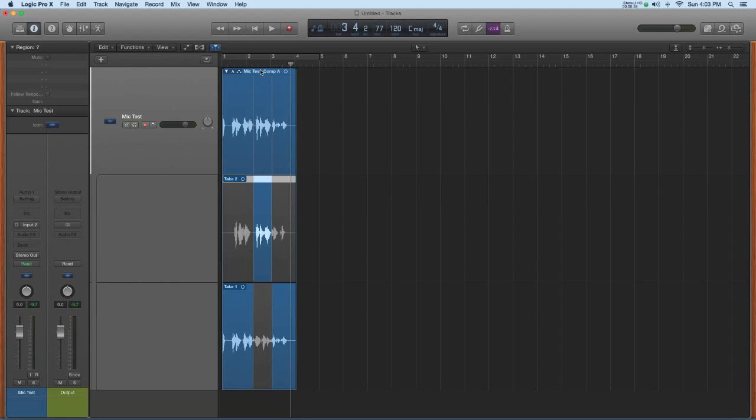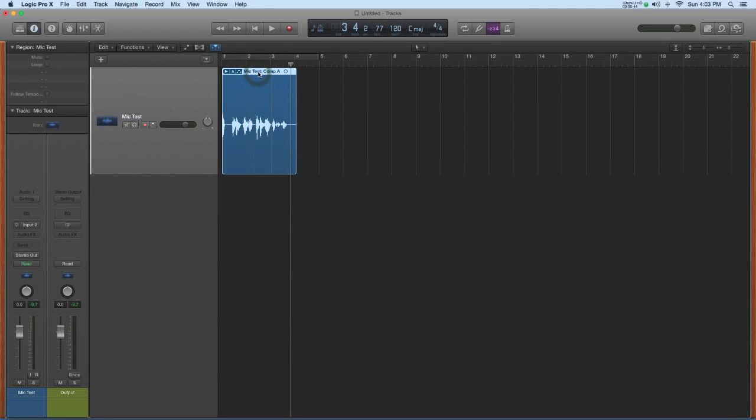Pretty handy little feature. Once you're done and you have a comp, you double click to close the folder, and you can do a few other things here, like flatten and merge. Right here in the region box, the middle box here, tick inside there. It's comp A. I can rename the comp, delete the comp, flatten deleted unused takes, or just this thing called flatten and merge. And flatten and merge will just make one audio file with your edits.